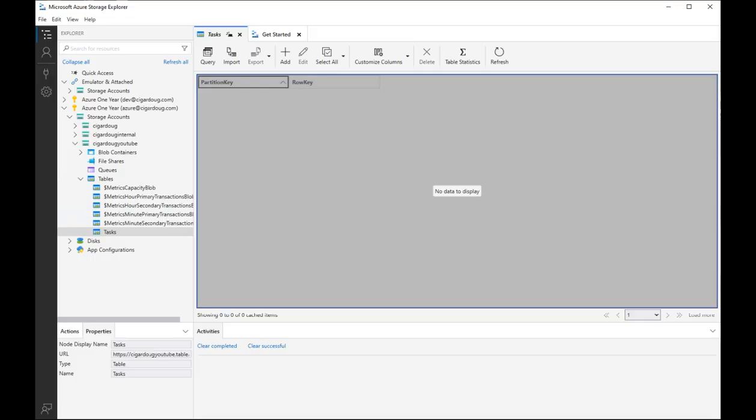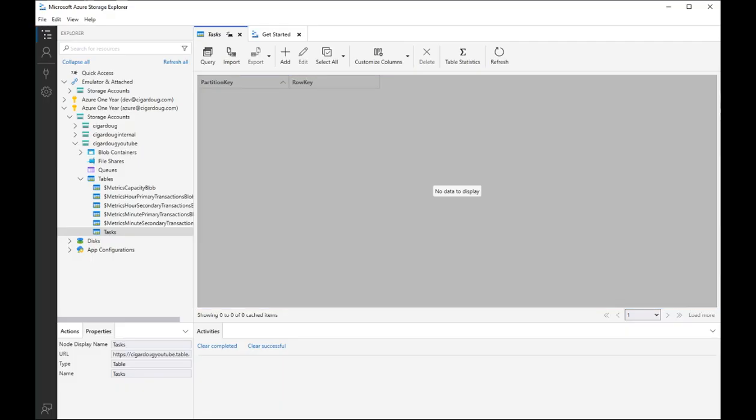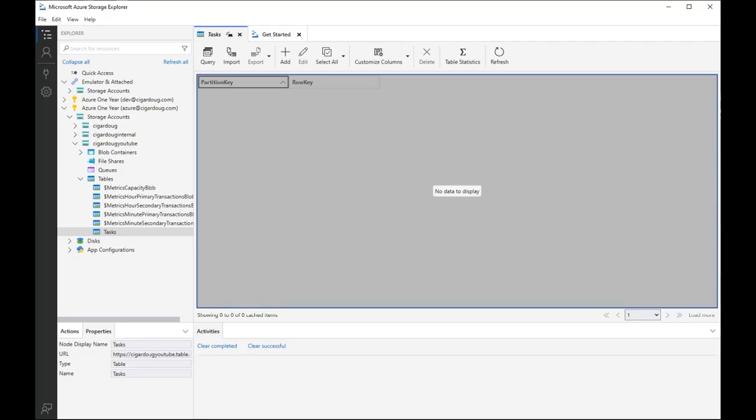But I want to call attention to, there's 2 columns, partition key and row key. These are the 2 unique identifiers. Between them, every record must have a unique partition key and row key combined. And if you save with an existing partition and row key combination, it's going to overwrite your existing record.